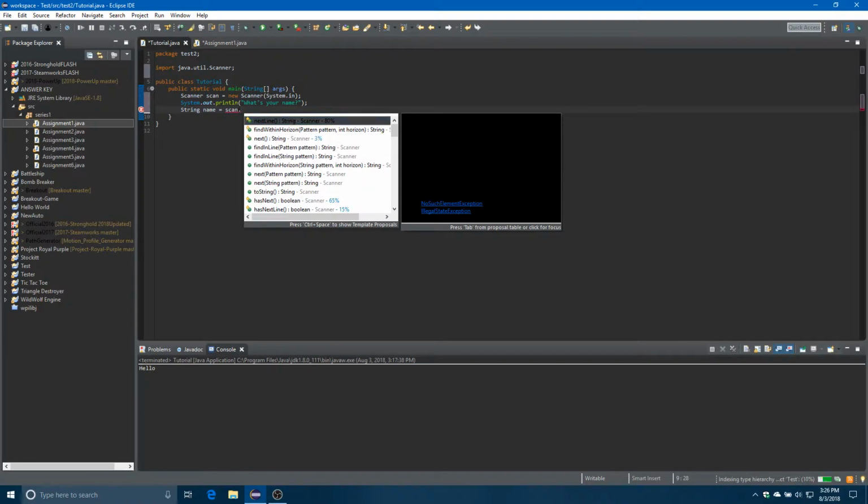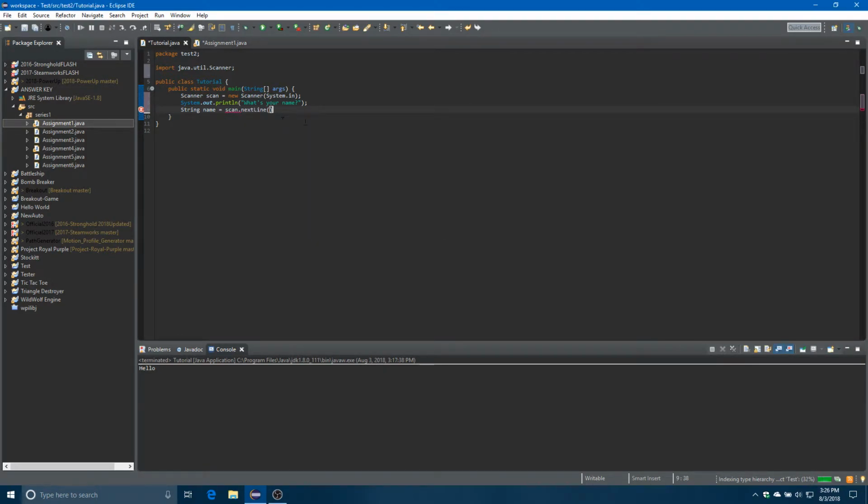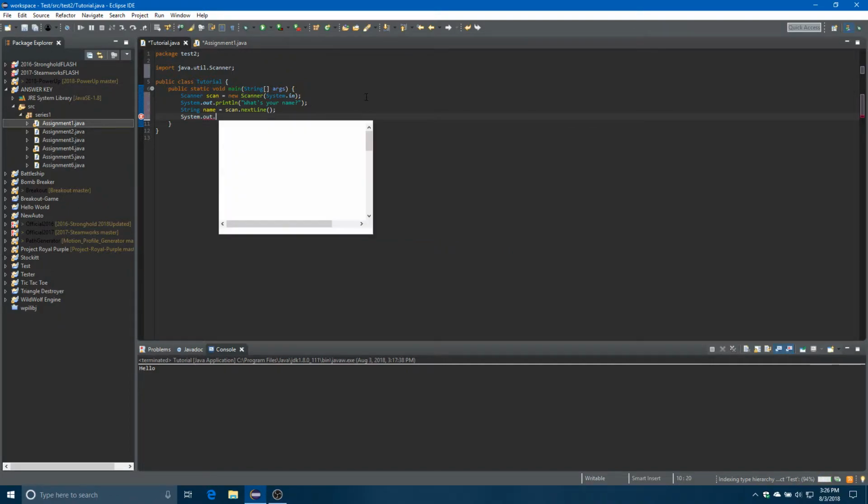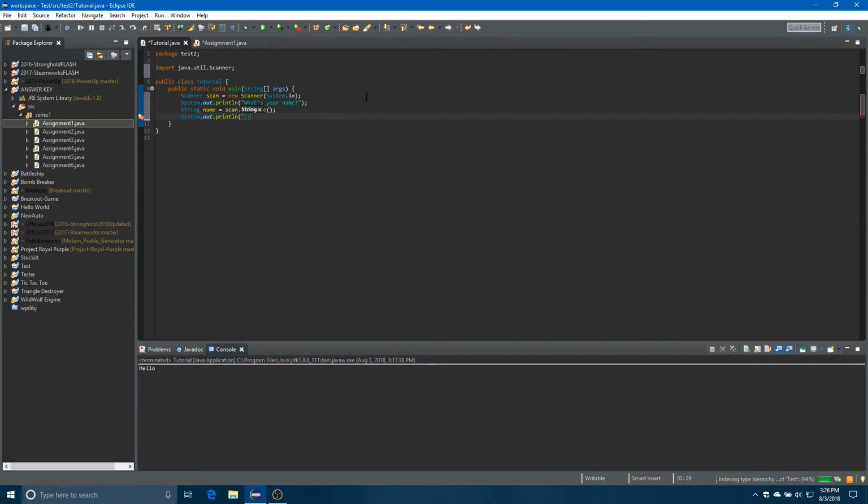So what you want to do, since you're looking for their full name, is use next line. Scan.nextLine. Okay. And we'll print System.out.println, and we'll say hello plus their name.